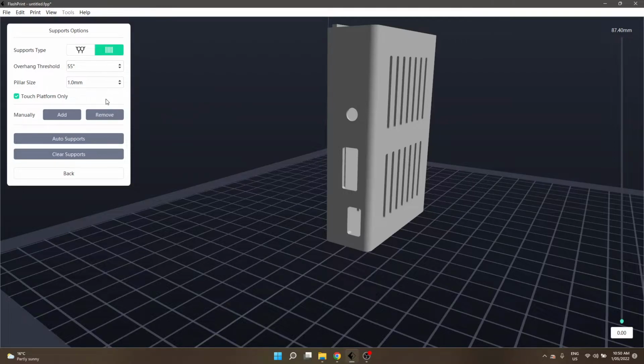So for me, if I'm using ASA, which I might have mentioned in one of my other videos is one of the most common filaments I'm touching base with, I will be using a smaller pillar size here, just because ASA, generally not printing it with a cooling fan, doesn't really like overhangs. You know, it can do some, but not to the same degree as PLA.